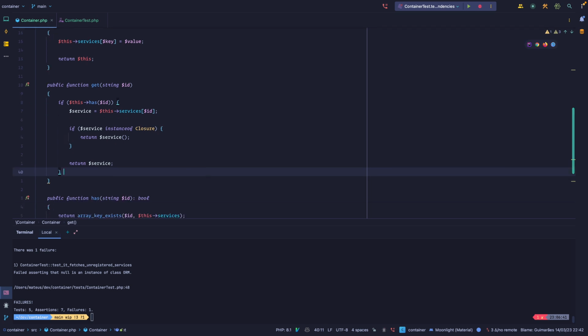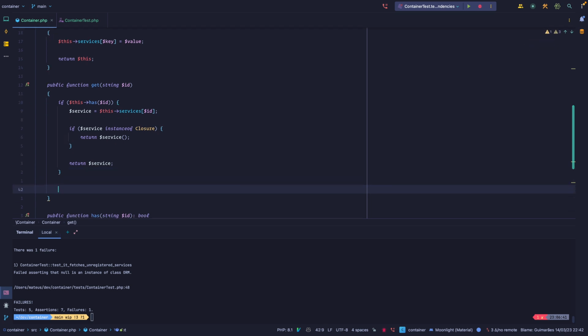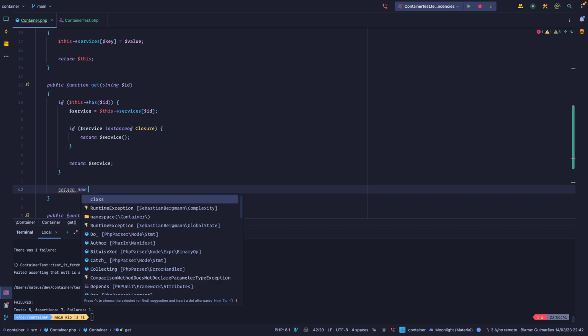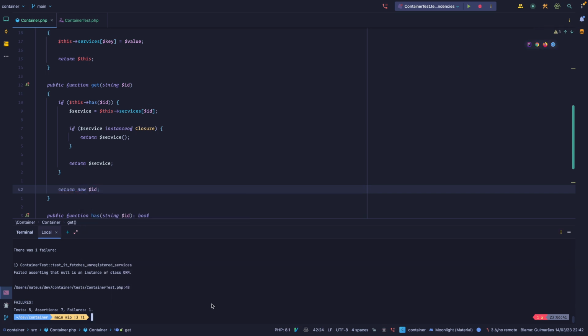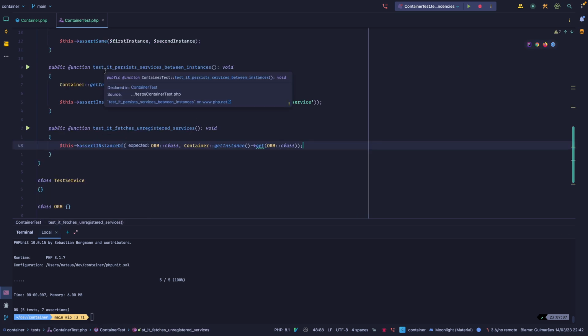Fixing that is really simple. We can do something like return new ID. So let's try that. Okay, it works, so we're getting somewhere. But now think with me, what if I pass a class that does not exist?